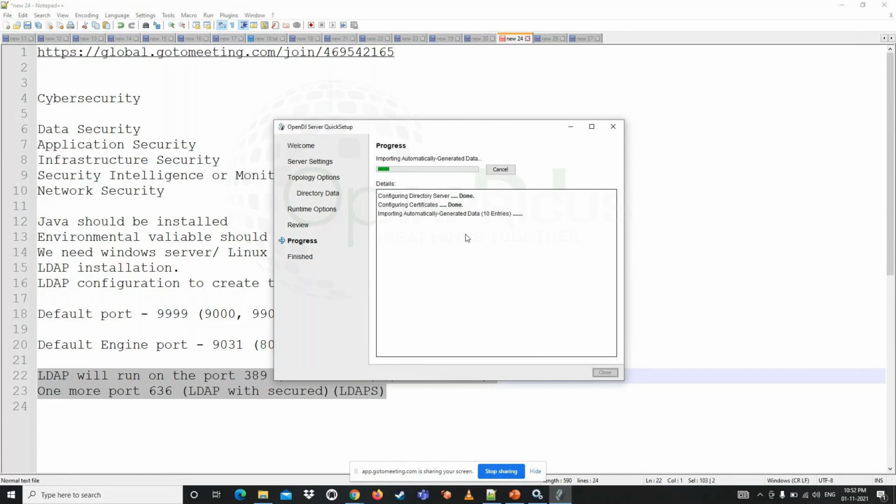Because I have installed it on this machine multiple times. I think it's the 15th time I have installed these OpenDJ services, deleted and installed, uninstalled and installed again.